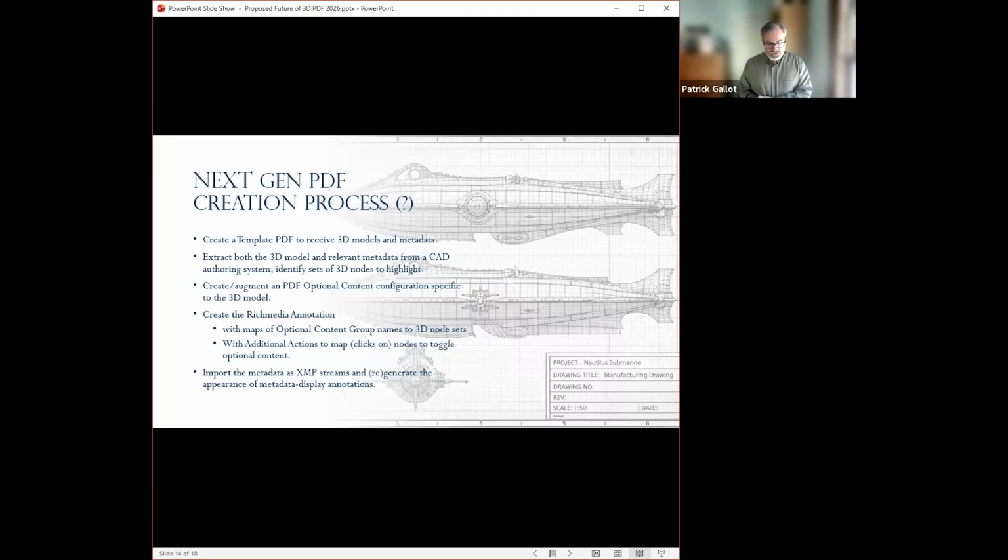But it shouldn't be too difficult if it's done in the right order: create a template, extract the data from your CAD system, identify the set of 3D nodes you want to highlight, create and augment the optional content configuration specific for that 3D model, create the annotation, and then have maps for the optional content groups to 3D node sets and additional actions to map clicks on the nodes to toggle optional content. Then finally, import the other metadata as XMP streams and regenerate the appearance for metadata display annotations.